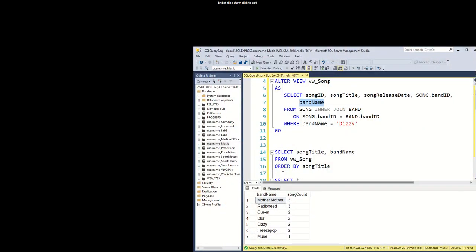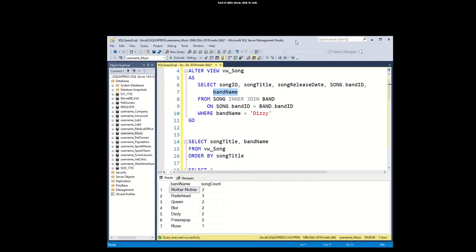Okay, so that's all I have to say for now about views. There is a practice exercise in Blackboard that allow you to practice some more, and this note will be made available to you on Blackboard as well.